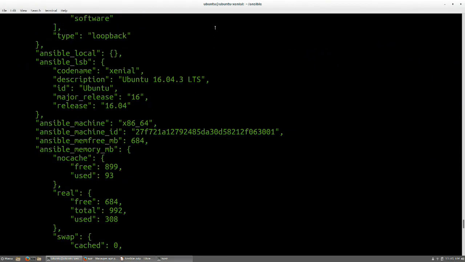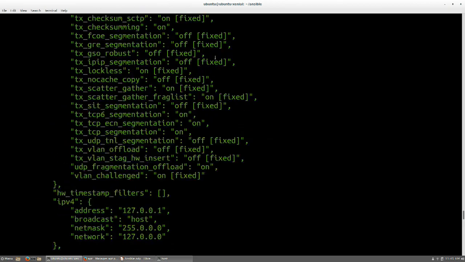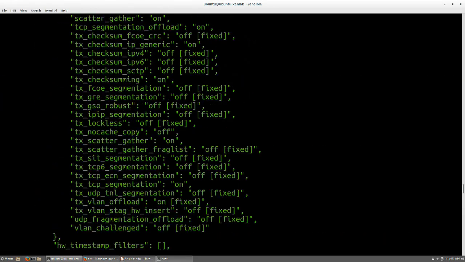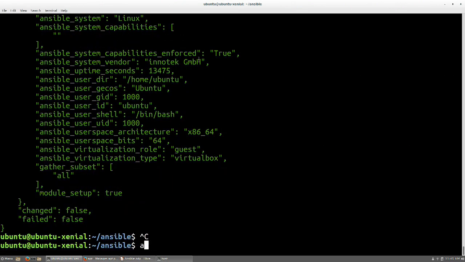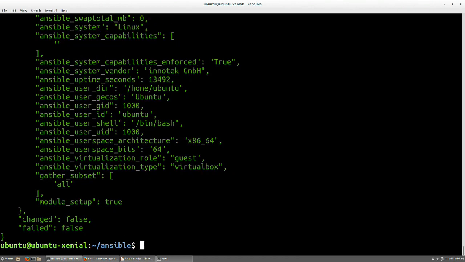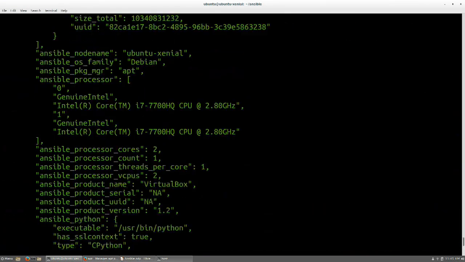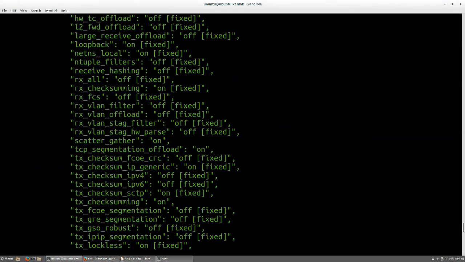Next thing we want to do is type ansible. We're just going to do this for one of the hosts: ansible db -m setup. It's really hard to read on my screen, but on your screen it should be a lot easier.